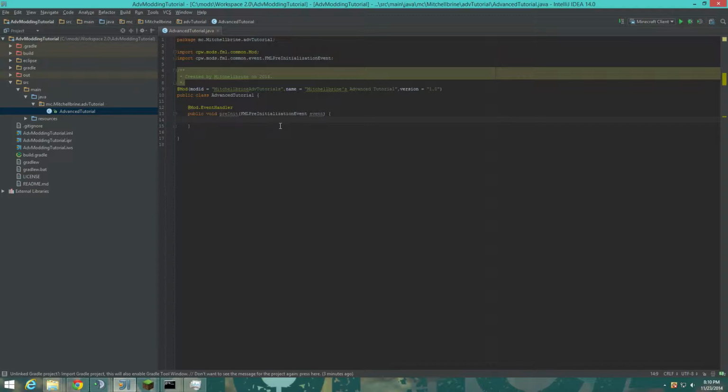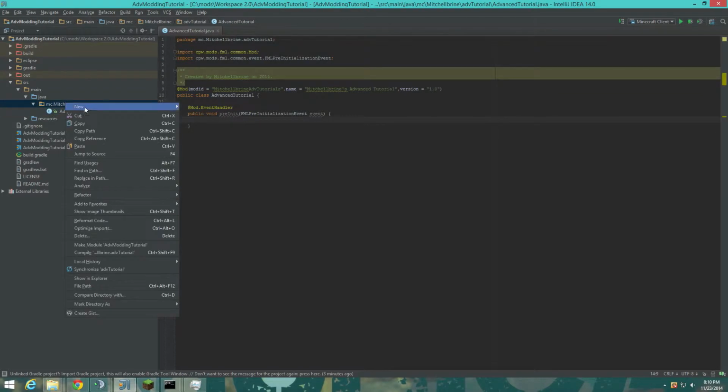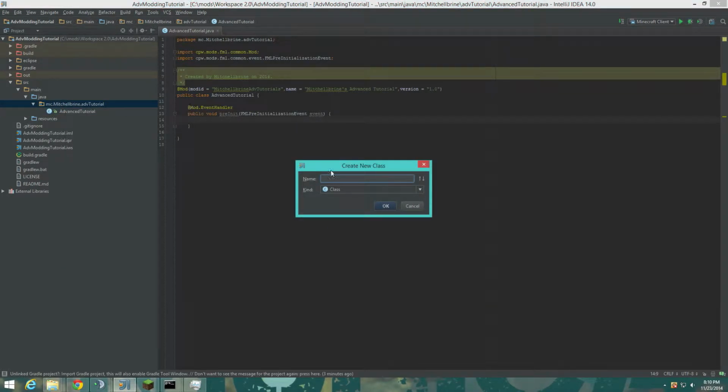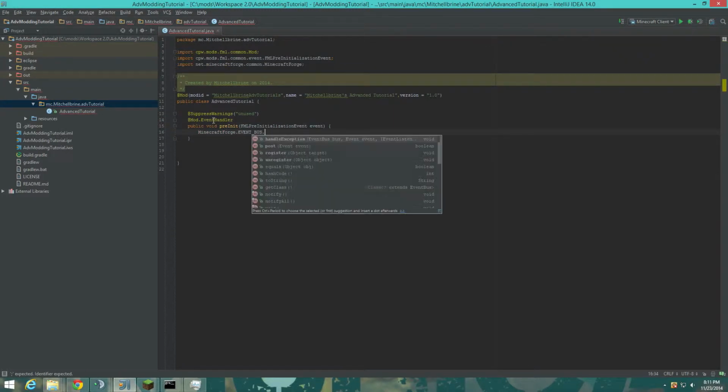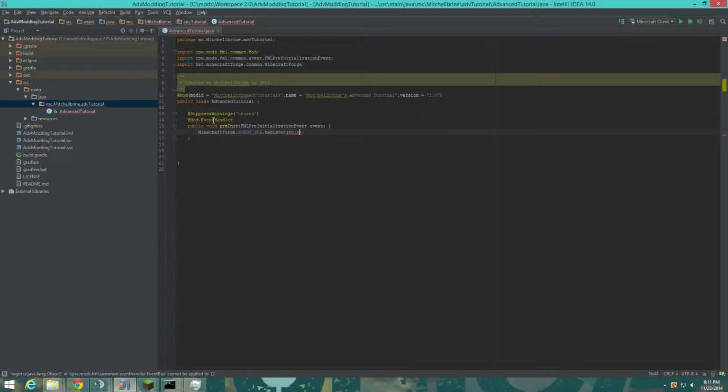So, before we do anything else, let's create a new class where we're going to have our, no, I'm going to keep it in here. I lied, I'm mixing up the spot. We don't need to care about events or anything, we're just using this as is. Let's go to Minecraft Forge, because that's what we're going to be using, the Minecraft Forge event bus, and we're going to register this.